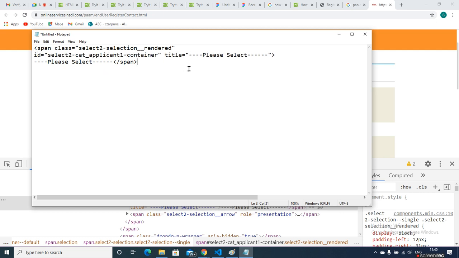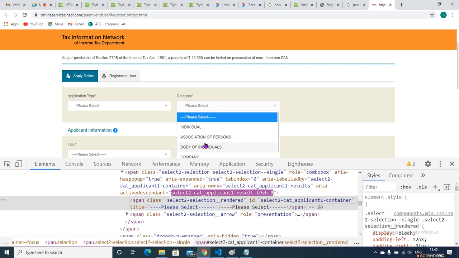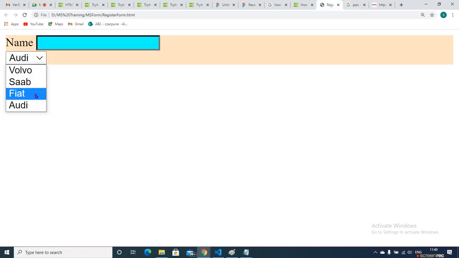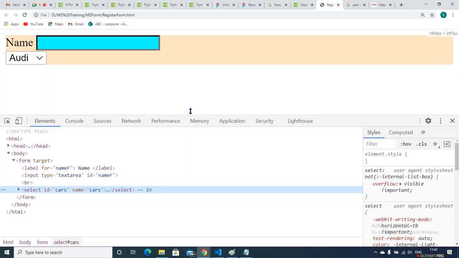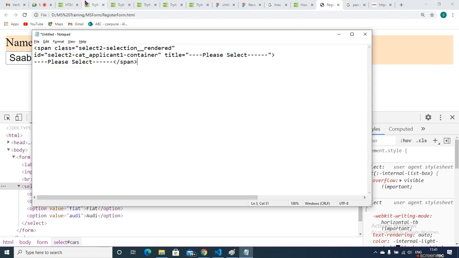Here you can see this is the drop down field, having the same behavior as this drop down which I have created here. If I press F12, you can see select and option. These are the options. Each drop down field has different options, and each option has a value attribute. When you go here, I'll show you.